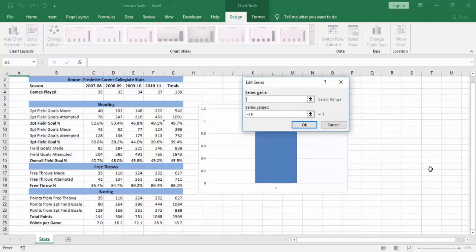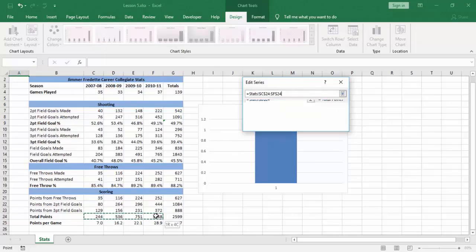In this case, I'm interested in total points. I could just type in total points, but it's always a good idea in Excel to reference a cell when possible that contains the information that I want to use. So I'm going to reference cell B24 since that has the text total points in it. Okay, so the values for the chart are going to be the cells that contain the 4 years scoring totals that Jimmer was in college. So those are cells C24 through F24.